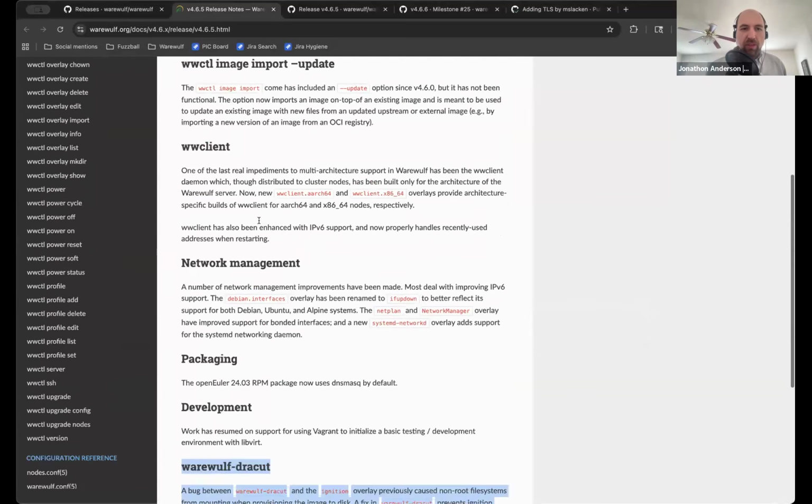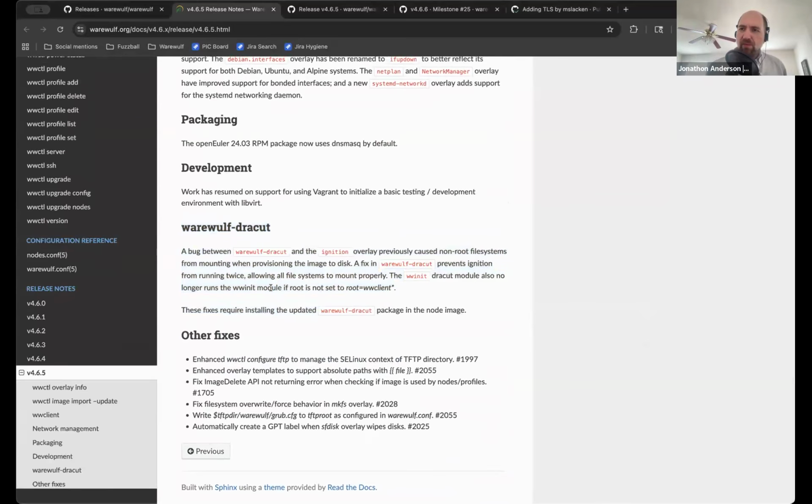There are, of course, more things in here. But in the past, there was an issue where if you were doing provisioning to disk, so you were using the relatively new support that Warewulf has for, during a Dracut boot, running Ignition or some other tools if you prefer to lay down a partition table and format partitions with a given file system, and then copy your image to disk rather than to a tmpfs in memory.